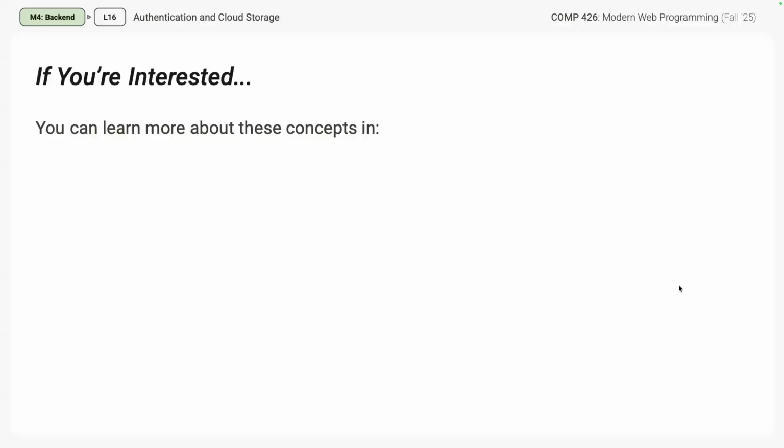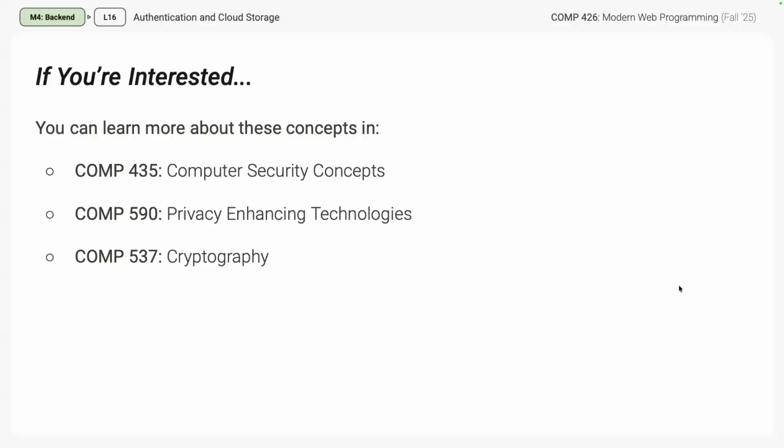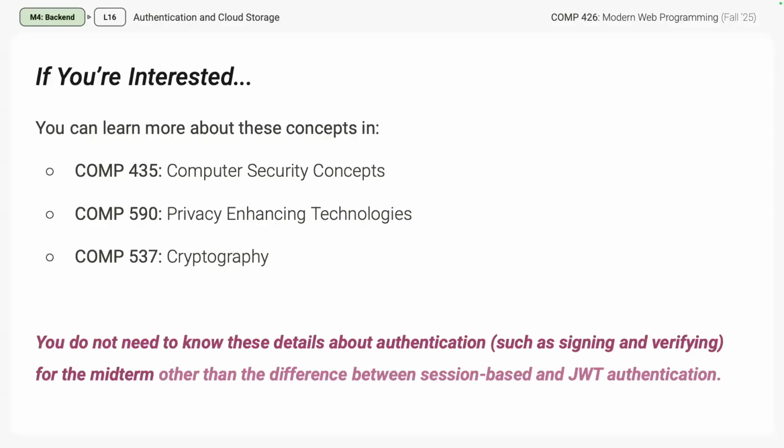Also, if you're interested, there are 3 courses that I would recommend: COM 435, Computer Security Concepts, 590, Privacy Enhancing Technologies with Saba, and also COM 537, Cryptography. I've kind of ranked these by the depth that they go. Cryptography will actually teach you the full-on math behind how those functions work. They will talk about application, but they really also talk about the math behind it. So if you're interested in this type of thing, it's a very big field. I highly recommend taking one of these classes to dive deeper.